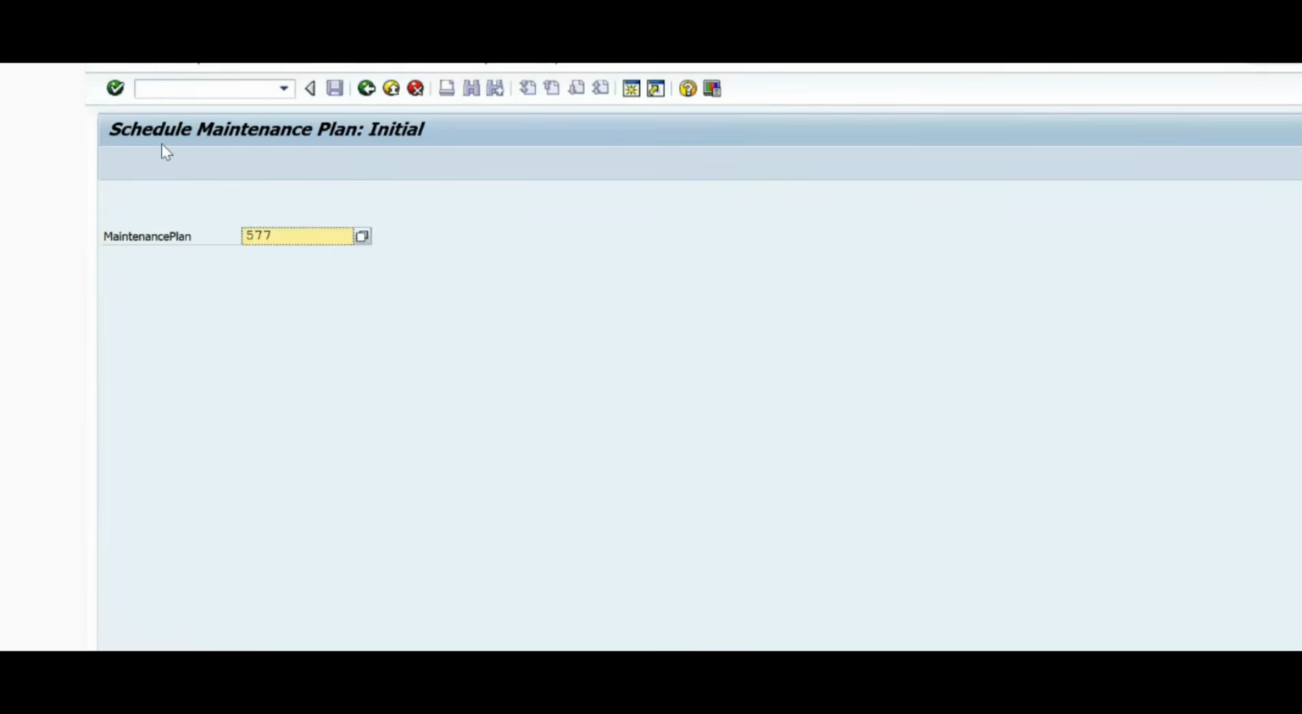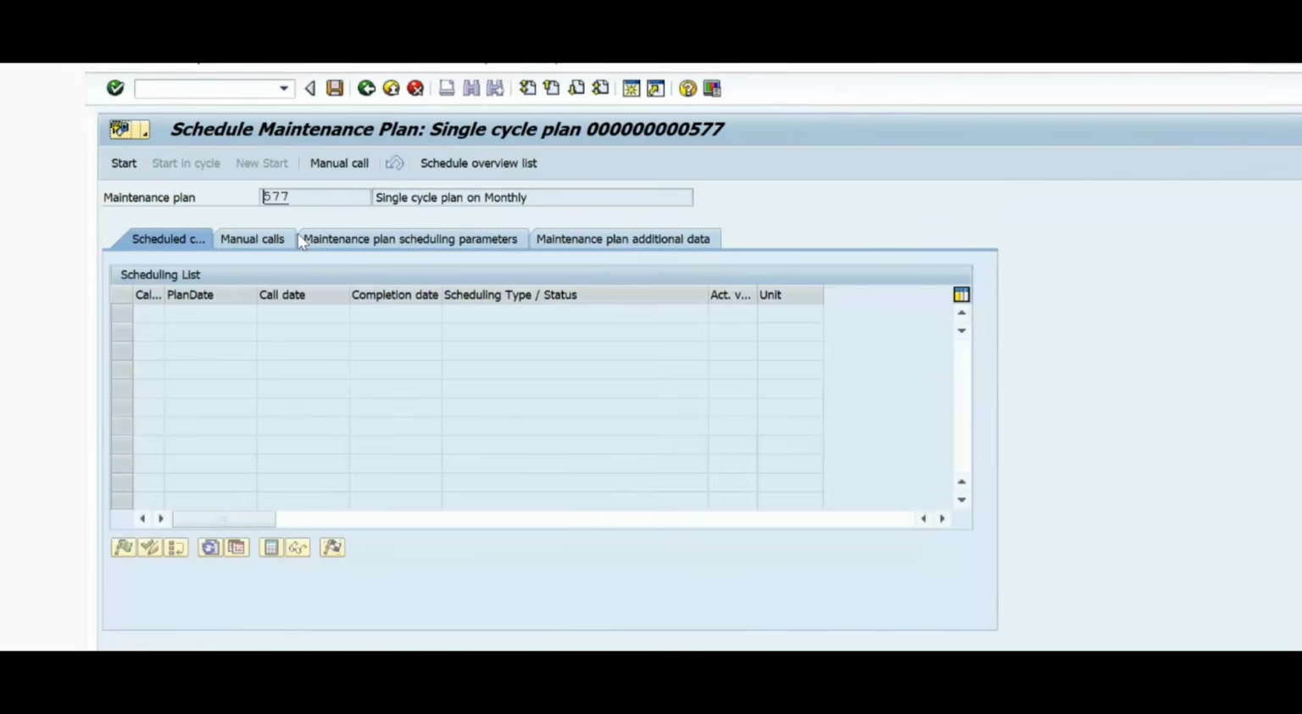Yes. So this is the scheduling maintenance plan initial screen. Here we are going to schedule the maintenance plan by passing the number. This is the maintenance plan number that has just been created. Okay, so pass this maintenance plan 577. Now here you can see the main screen over here. It contains multiple options.